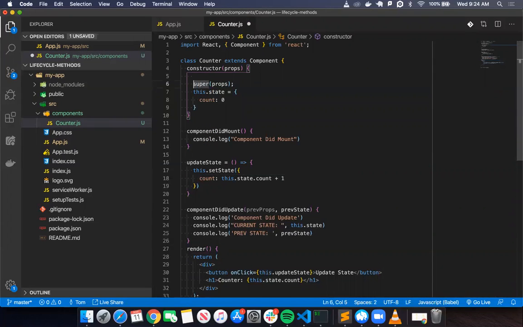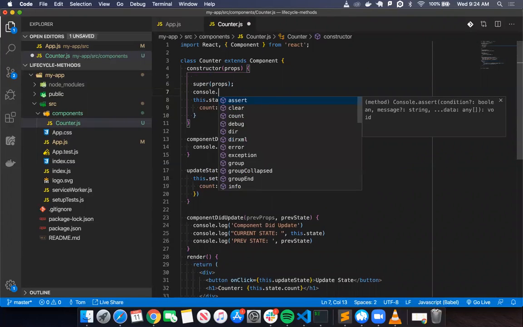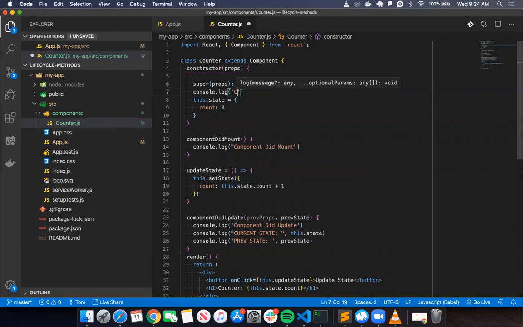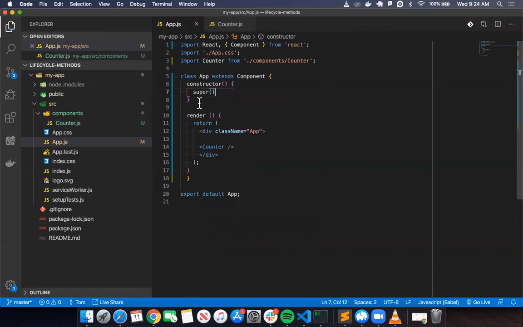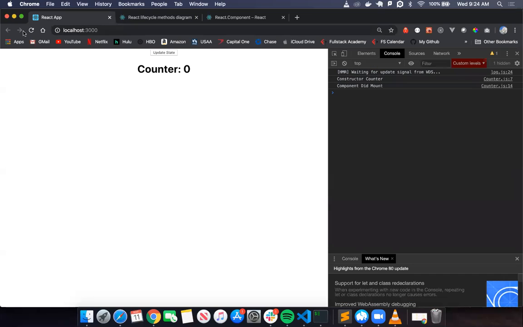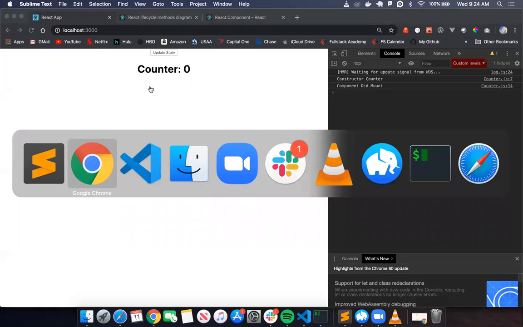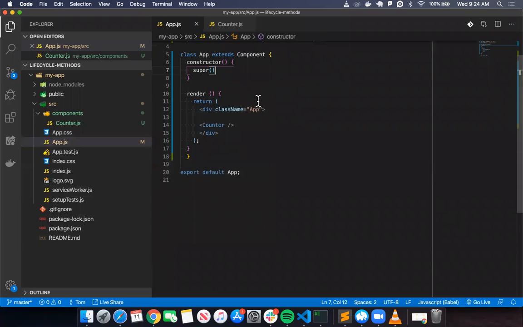With the console log constructor in here, console log constructor counter. Actually, get rid of all that stuff. So constructor counter, component did mount. Let's bring in that console log in the render.